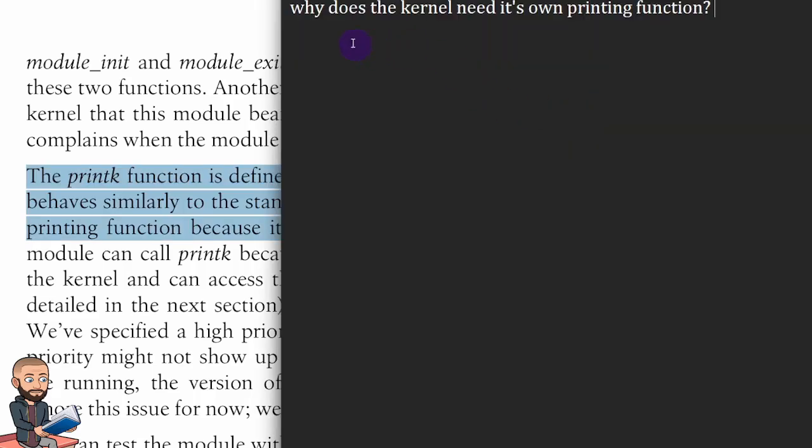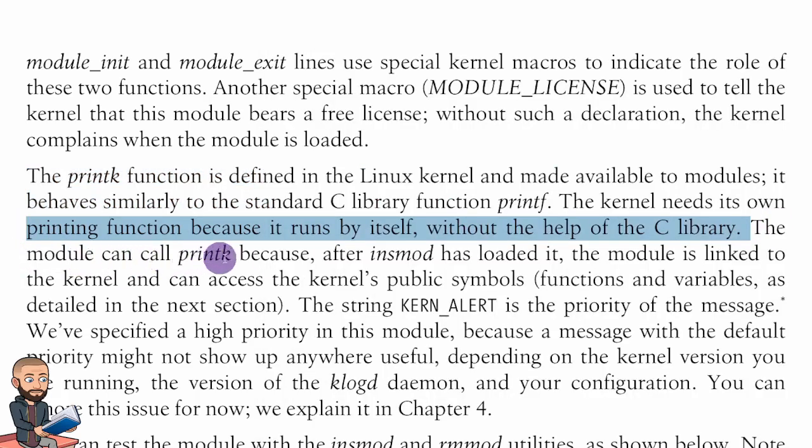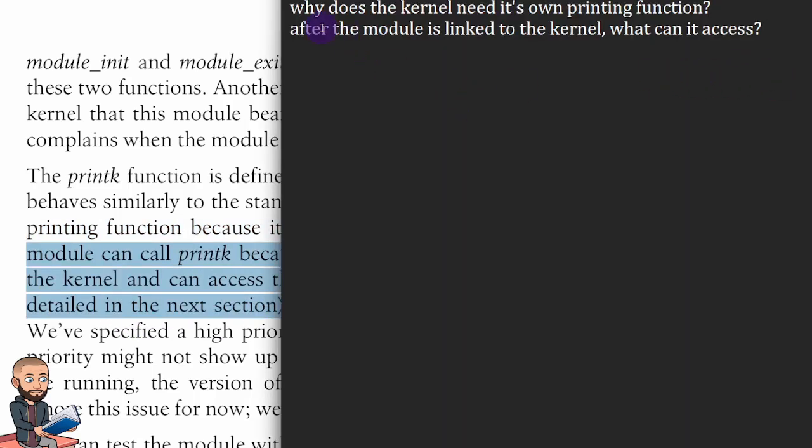Sometimes I like to do these checks for understanding after reading. In this case, we just read why the kernel needs its own printing function. The module can call printk because after insmod has loaded it, the module is linked to the kernel and can access the kernel's public symbols, functions, and variables as detailed in the next section. So our next question is, after the module is linked to the kernel, what can it access?